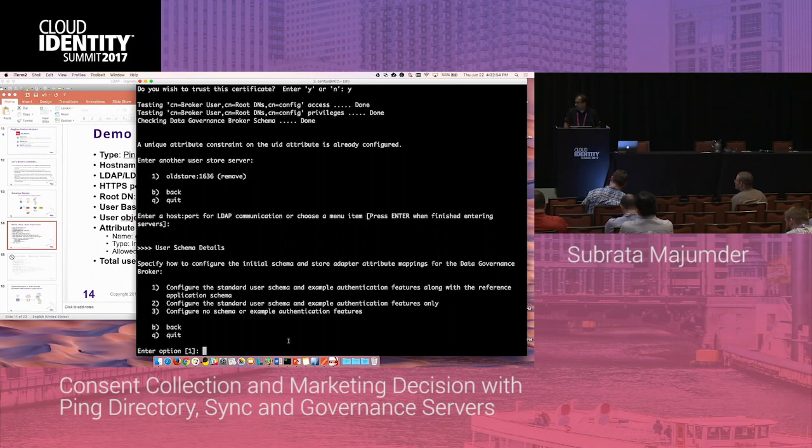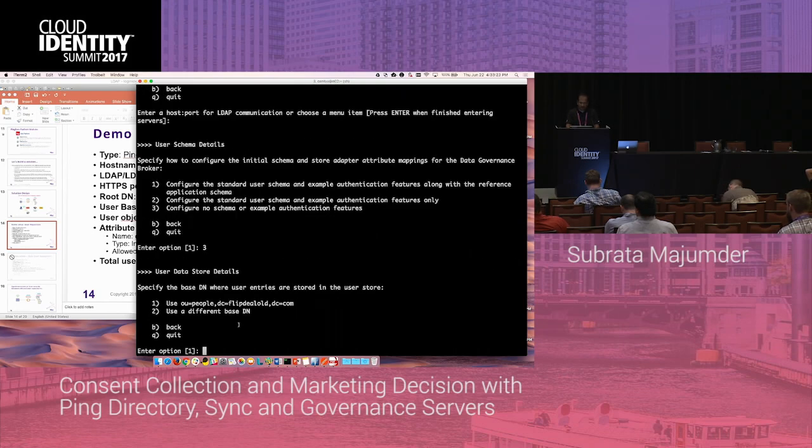Here it gives you different options: do you want to configure with some test data, or configure with the basic policies and all those things, or not. I don't want to do that. I will create our own schema of user and all those things, so we don't want to choose the sample ones there. So I'll choose 3 over there, just to create no schema or example data.